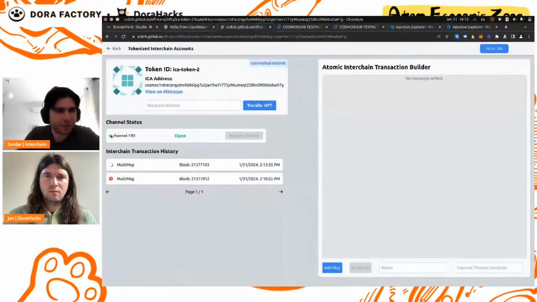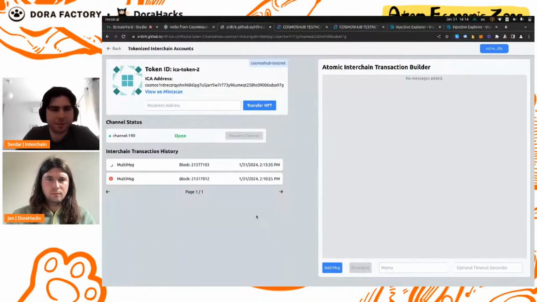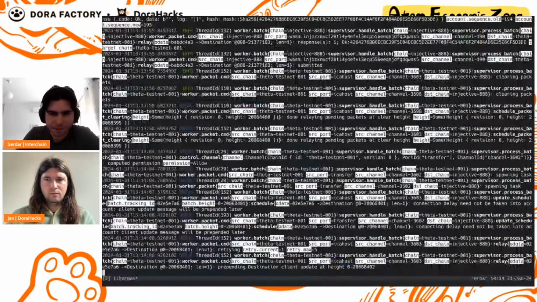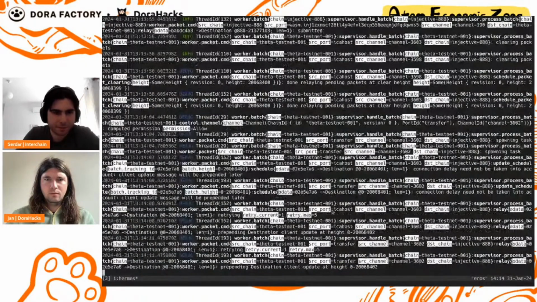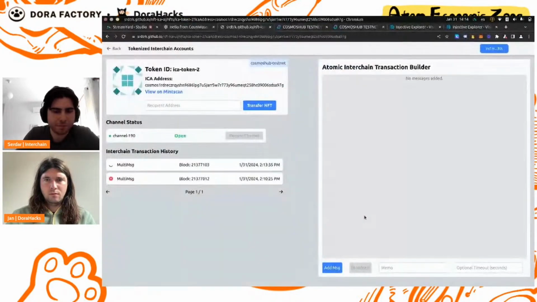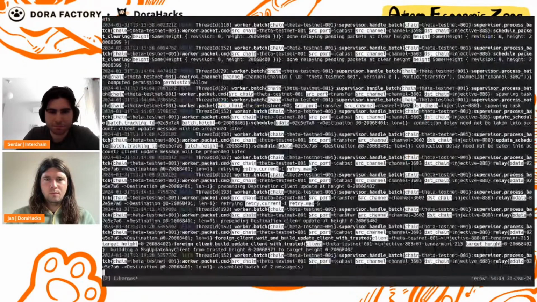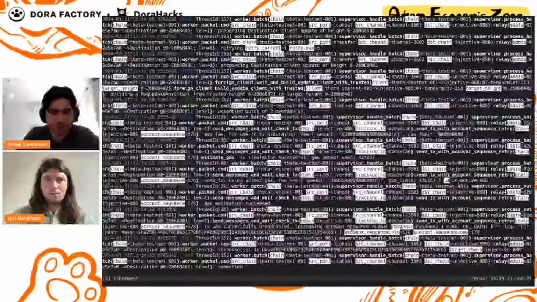While this is going on, I can talk a little bit about what this channel status means. In interchain accounts, it's possible for a channel to close when there is a timeout because it's an ordered channel. And this interface also provides you the ability to immediately reopen the channel in case it was closed. Yeah. So let's see what's happening on the relayer side while this is happening. Yeah, everything seems fine, I think. So we just have to wait. Yeah, it's seeing the correct channel.